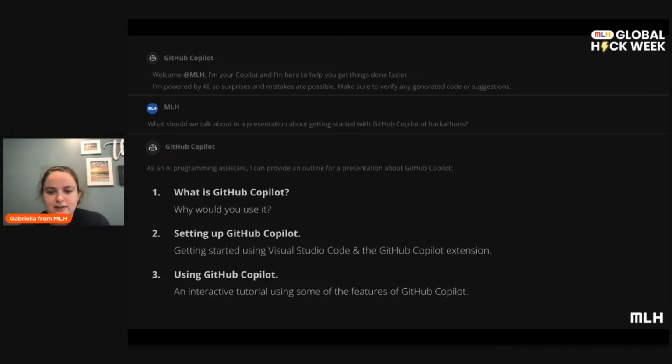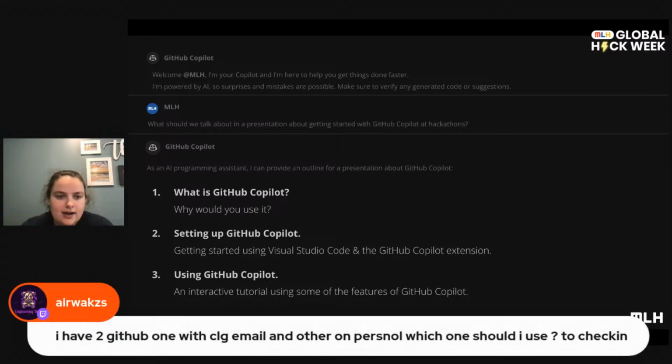Okay, let's see. It looks like we have a few questions. You have two GitHubs, one with a college email and one with a personal email, which do you use to check in? As far as checking into this specific event through MLH, I would use whichever account you have a pre-existing MLH account with, whichever one you used to sign up for Global Hack Week. But when you're signing up for the Student Developer Pack, you'll want to use your college email because that's what will give you access to the GitHub Student Developer Pack.